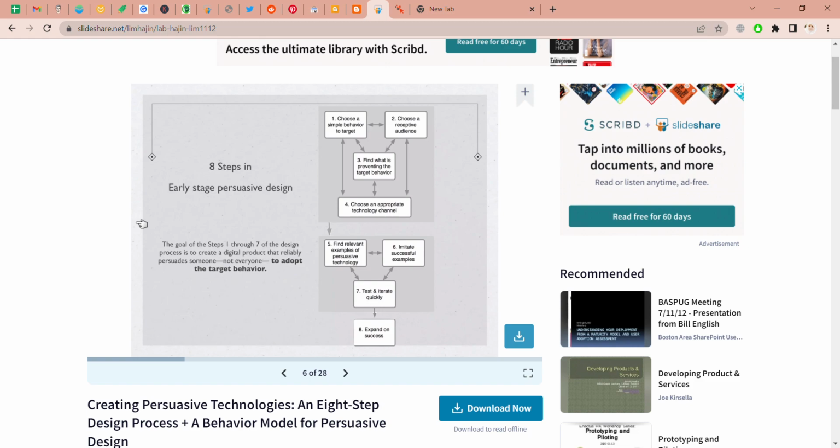So when you have relevant examples of persuasive technology, you have to imitate successful examples. So you must copy the examples of successful people. And then at number 7 we have test and iterate quickly. So after imitating successful examples, you have to test your design and iterate it as soon as you can do it.